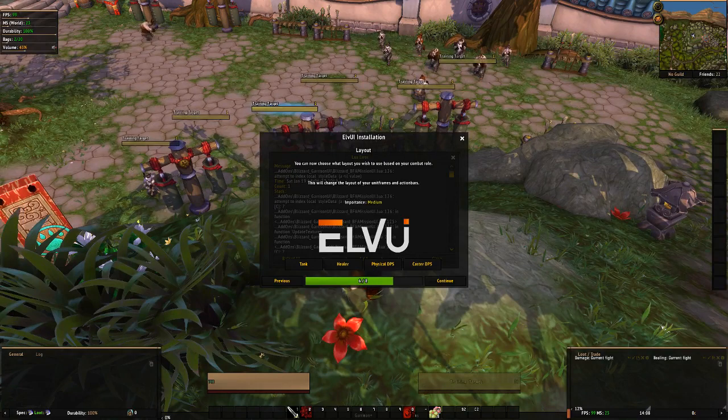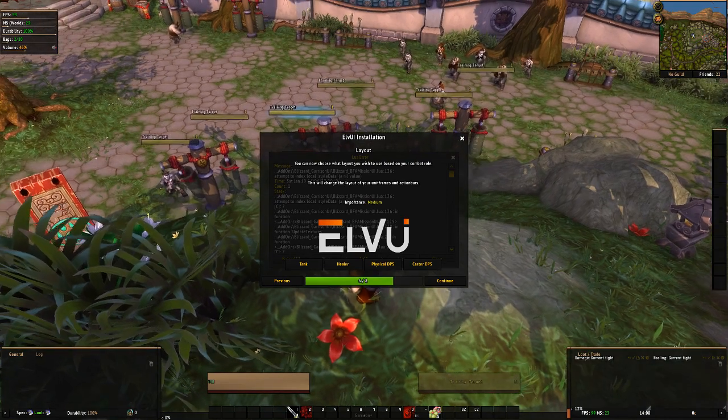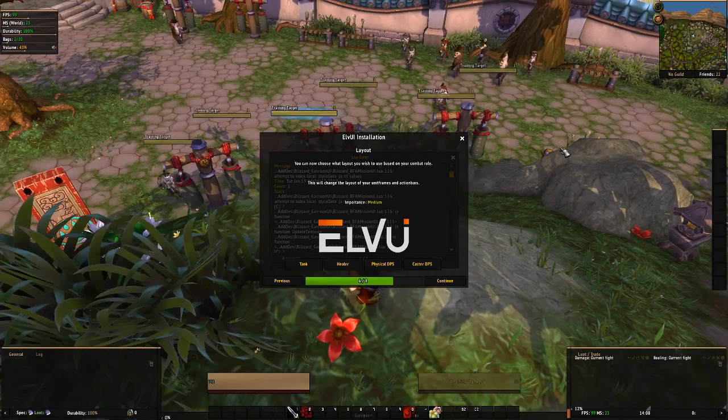If I choose physical DPS, they would stay red because I've got aggro on them. So green is kind of like, this is a good thing, you've got aggro on this. Red is kind of like, it's a bad thing, you've got aggro on this. Yellow, if you're tanking and it turns yellow, tends to mean that a pet has taunted it.